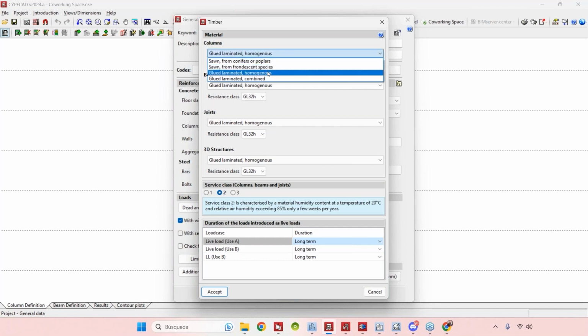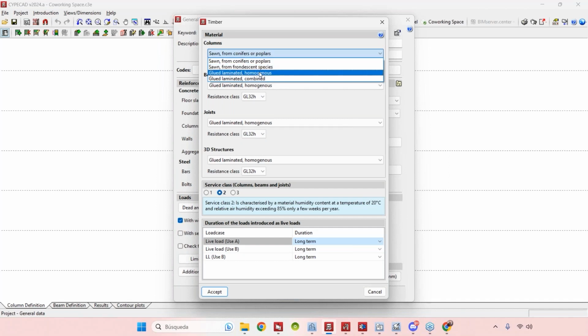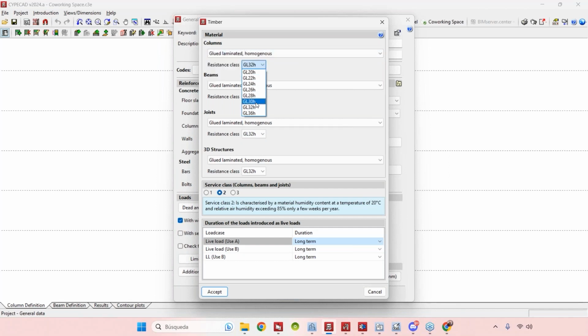And then, for example, if I select here the conifers, I can see the strength classes according to the conifers, the popular conifers. If I go to glued laminated, I can see the different classes available in the software. Okay, so here basically we set the materials, the timber materials.